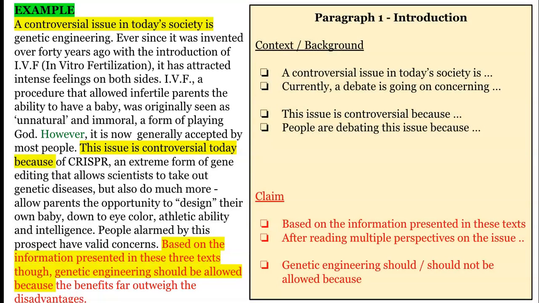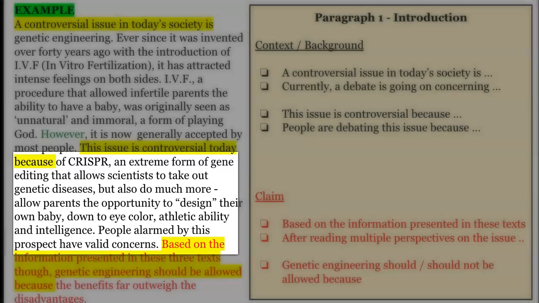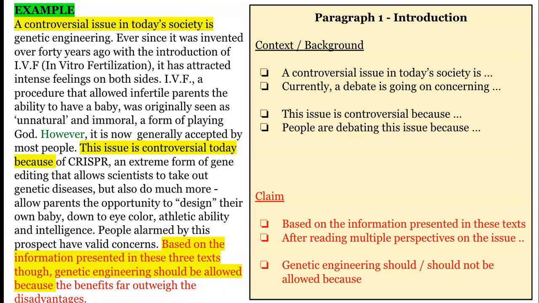Then you will want to explain why the issue is controversial, why people disagree about it. And so here I talk about CRISPR, and you can introduce this section by saying something like, this issue is controversial because, or people are debating this issue because, and so on.